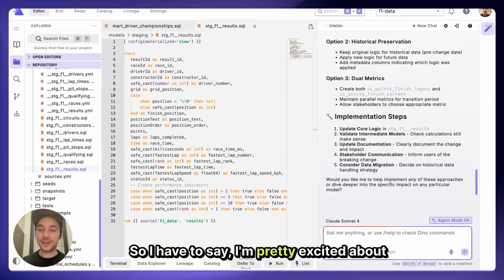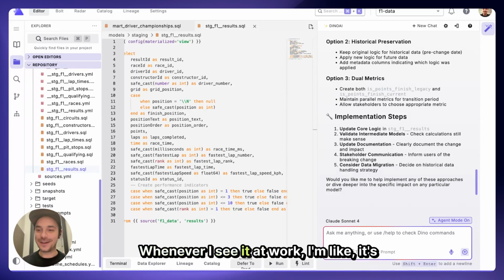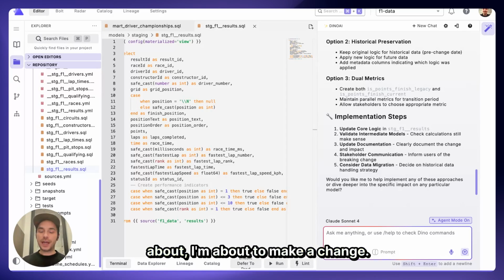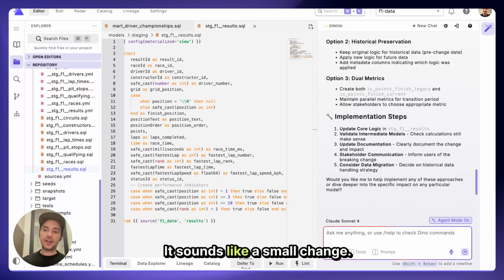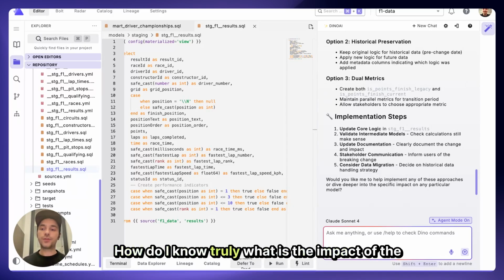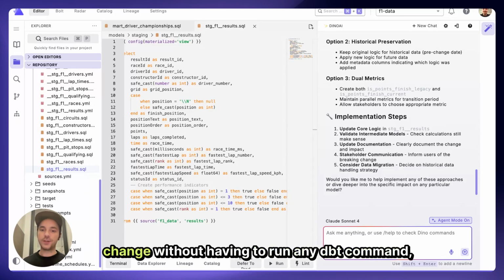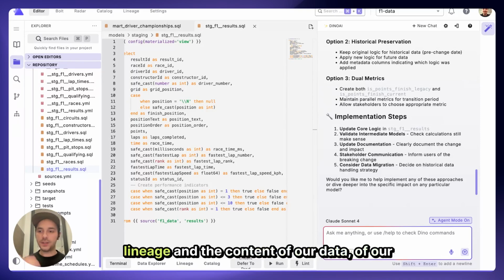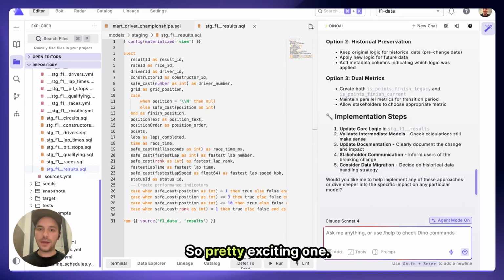I have to say I'm pretty excited with this. Whenever I see it at work, I'm like, so powerful. This use case is about, okay, I'm about to make a change. It sounds like a small change. How do I know truly what the impact of the change is without having to run any dbt command or any query, purely by looking at the lineage and the content of our data, of our column? Pretty exciting one.